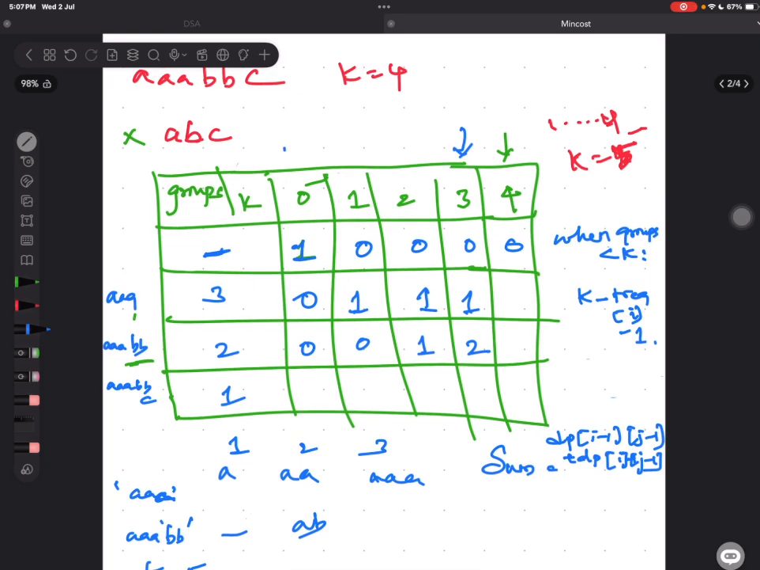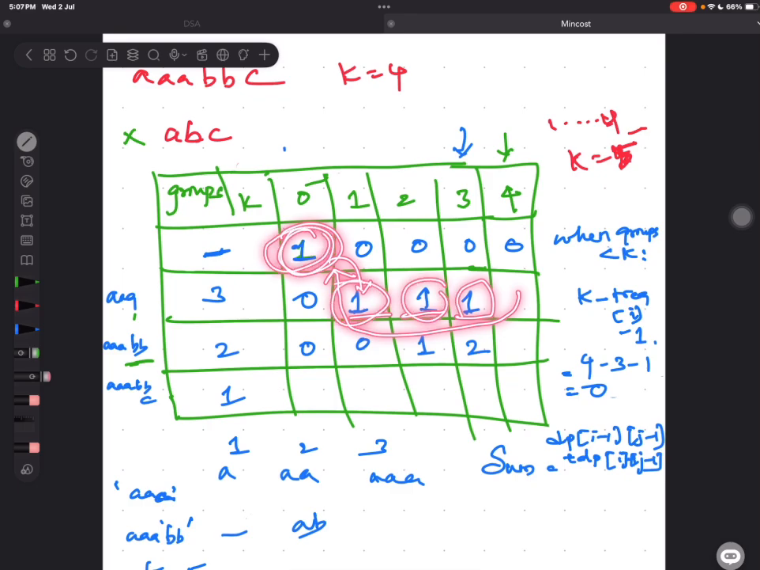So now frequency of a is till 3 only. When 4 goes, this formula comes. Groups is 3 and k is 4, so this is satisfying. So we will be coming here, k equals 4 minus frequency of a, which is 3, minus 1 equals 0. So now from this index, we are jumping back 3 indices. This is the one which contributes to everything, because before that no characters were taken.